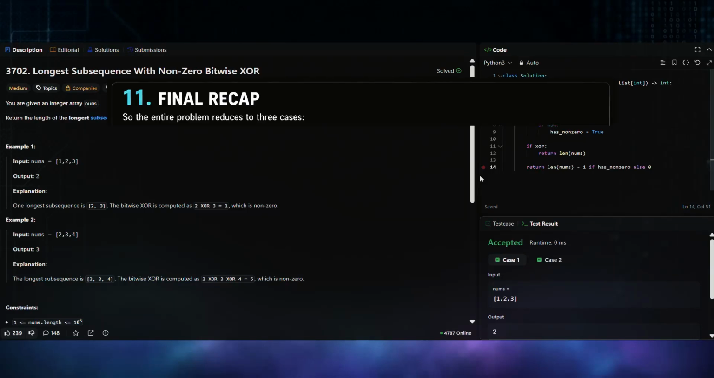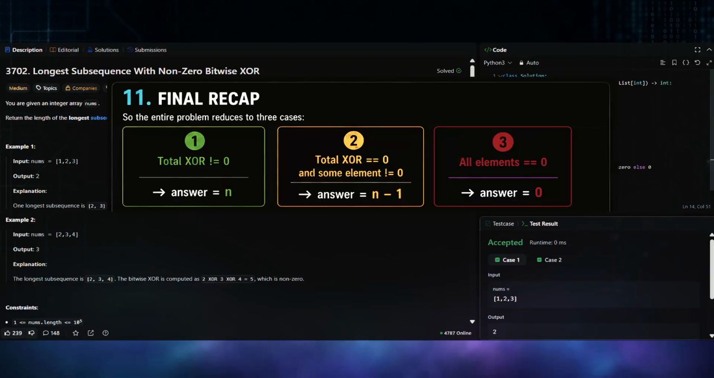So the entire problem reduces to 3 cases. Total XOR not equal to 0: answer equals n. Total XOR equal to 0 and some element not equal to 0: answer equals n minus 1. All elements equal 0: answer equals 0.